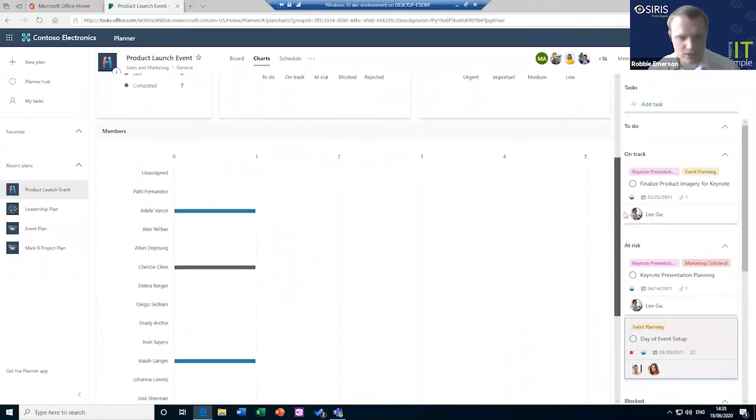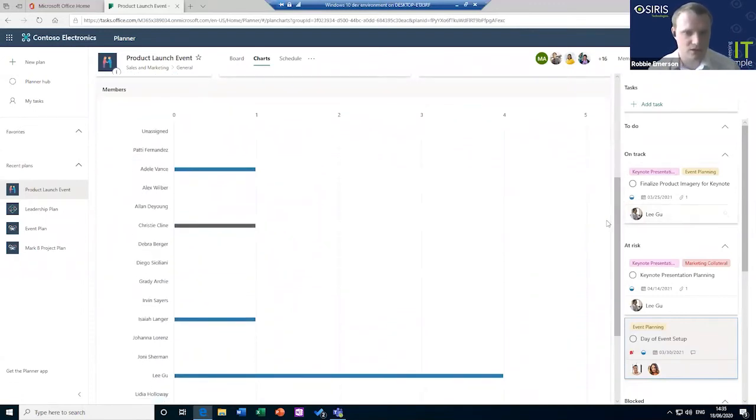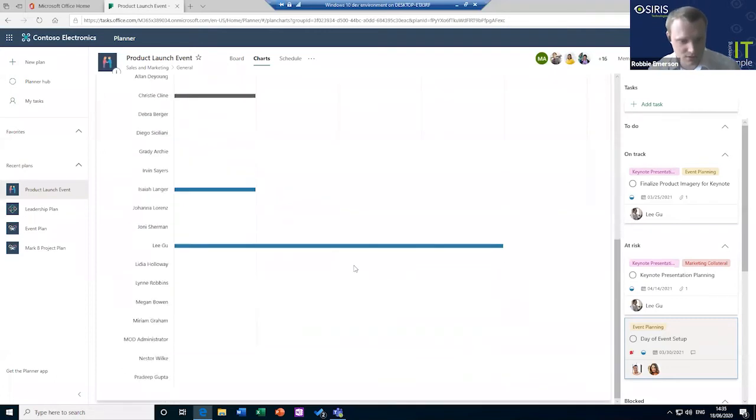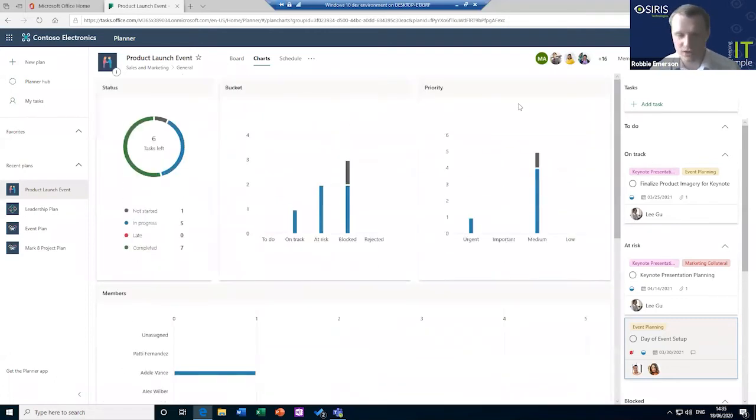You can also scroll down and see who's assigned which tasks. So we can see maybe Lee is a little bit overworked. He's got 4 tasks. Nobody else has got any more than 1 task. So that's just another really nice way of seeing all this information.